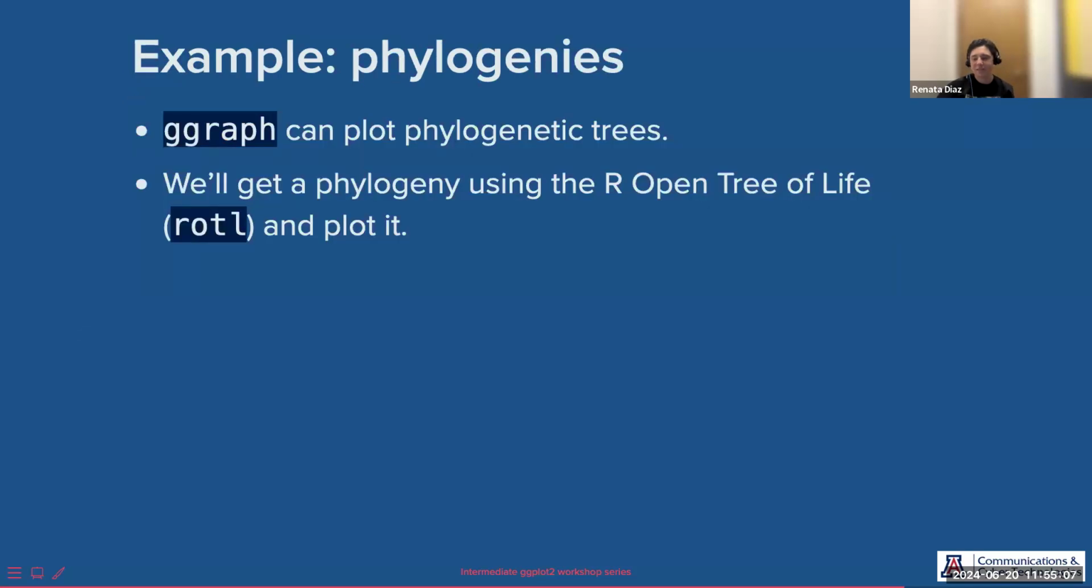And the other major thing that I want to include in this is that ggraph can plot phylogenetic trees. You can get a phylogeny into R using a bunch of different methods. For this, you can snag one using the package rotl, which connects to the Open Tree of Life project. So, next slide.